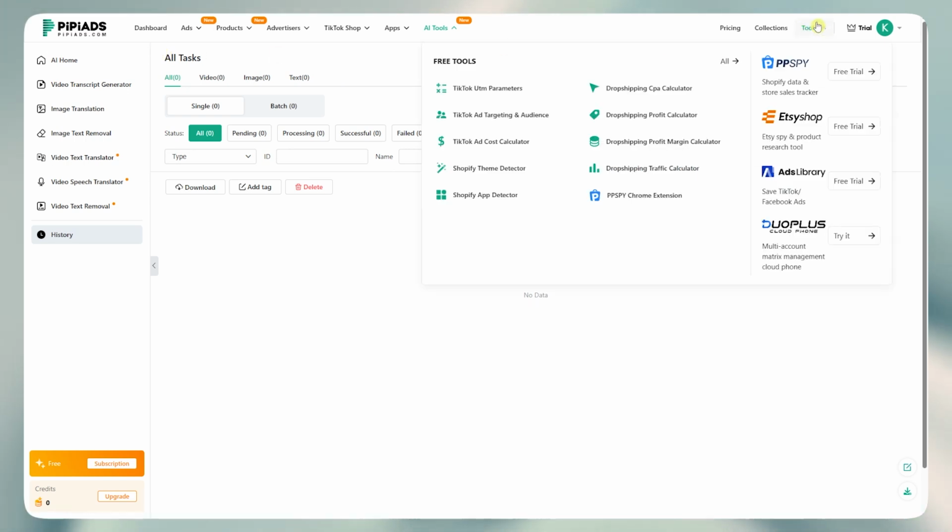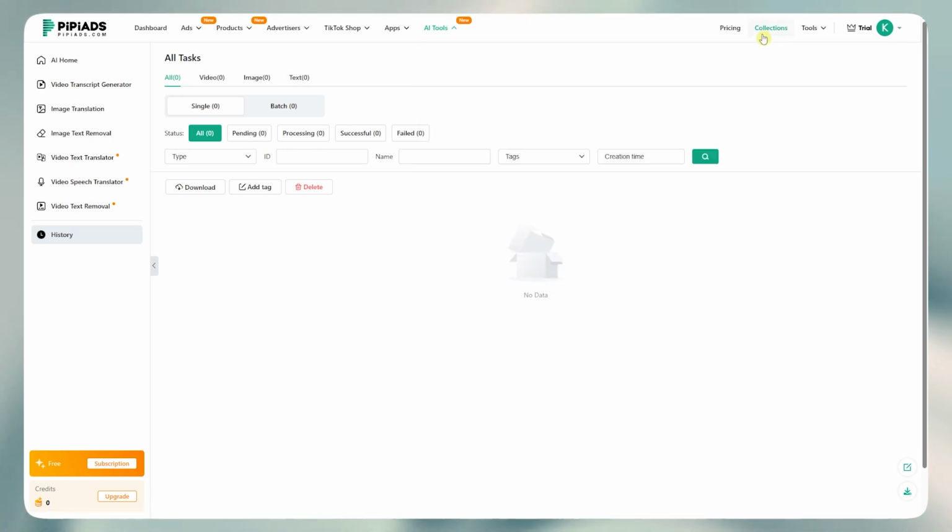And then you have also some additional tools right here that might be useful. All of these are for free. Like for example, the Shopify theme editor. So if you would see a Shopify store and you really like the theme and you don't know what it is, then you can definitely use this. So this is one of my favorite free tools right here. And you also have some other tools that you could use right here. So that's it on everything you need to know here in PIPIADS.